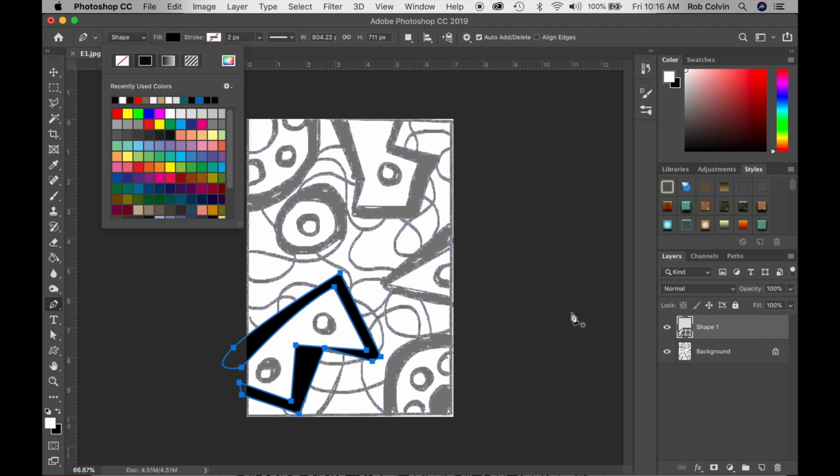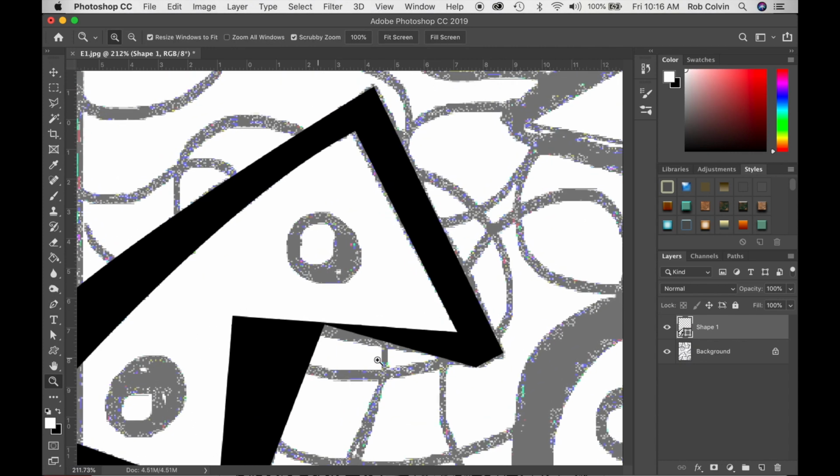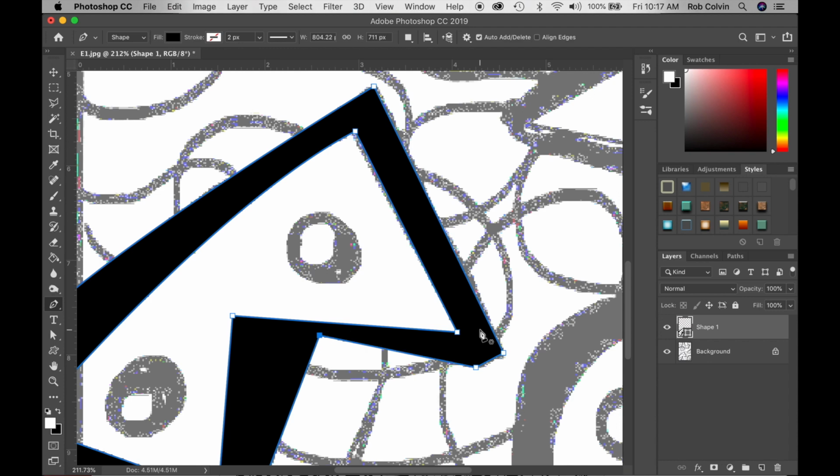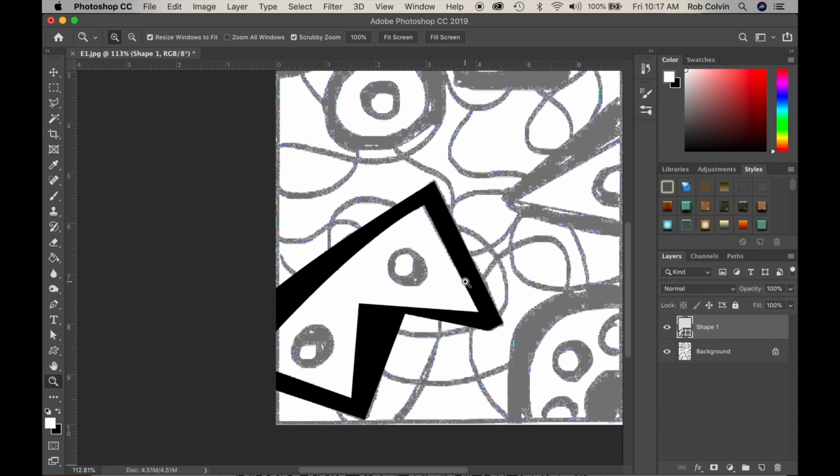So I'm going to press return. And I have the shape that I want, but I'm going to look closer and I can see, I wish I'd gone a little bit thicker there. So I can press P again for the pen tool, and I can press Command and click on the shape. I can grab that point and move it down, and it is fixed, and I can press return. So that is another way you can do line and shape in Photoshop.